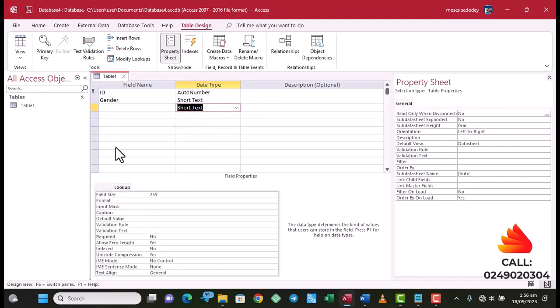So another short thing, there are a lot of things that come with each property. We'll also be looking at that too. Under the lookup tab, you have the field size. That is what I was talking about. You can limit users to enter the field size. You can limit it. The format, the input mask, the caption. If you want this thing to display when it is being displayed in the datasheet view, you can add a caption.